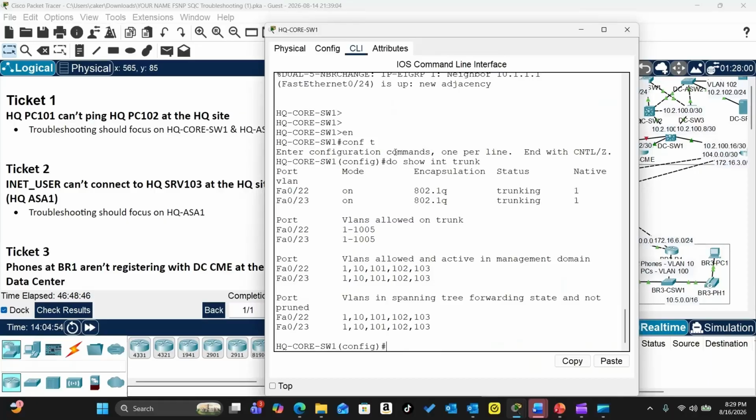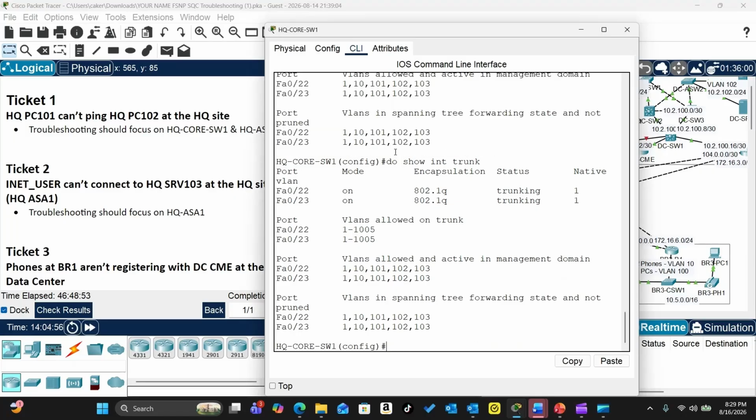Now, show int trunk. Oh, I already did that, excuse me. Now, the trunk links configured have all VLANs allowed across them, which is good. But now if we do a show CDP neighbors.